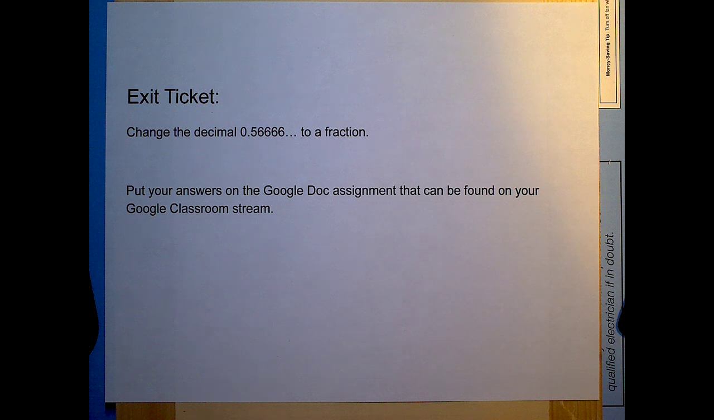Okay? Try it. I want to see what you can do with it. I didn't give you an example like this exactly, but I want you to try it and see what you come up with. We'll talk about it in class, okay?